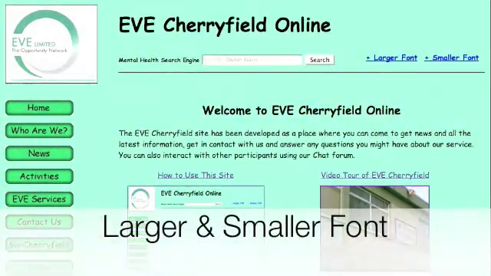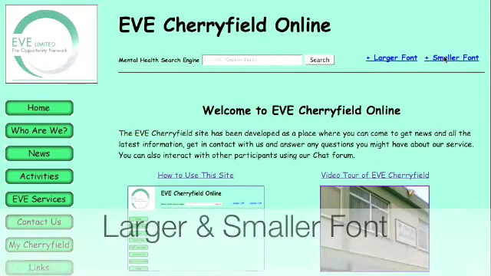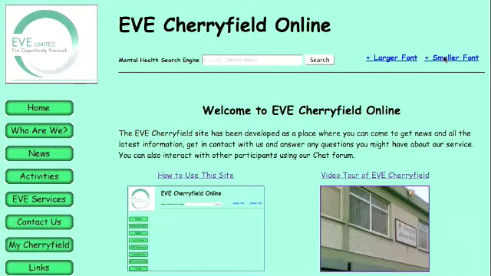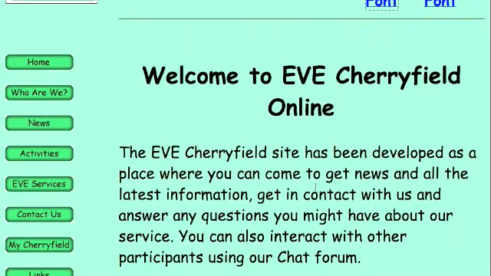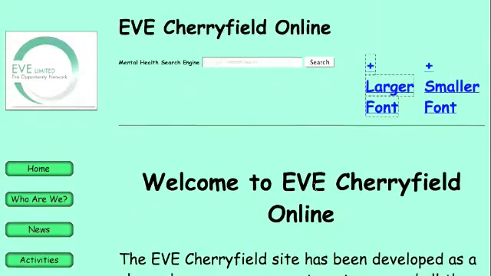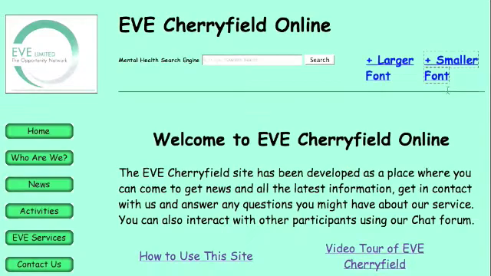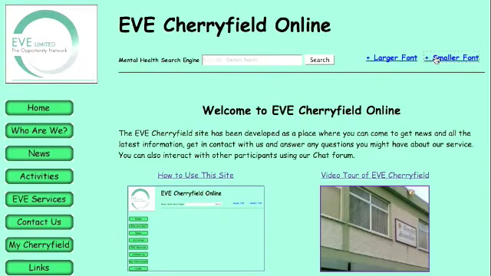Another feature available on every page is these larger font and smaller font buttons. These are just if you find the font either too large or too small for you to read. Simply click on the larger font button. As you can see, the font on the main part of the screen gets a lot bigger, or else you can change it back down to smaller again.